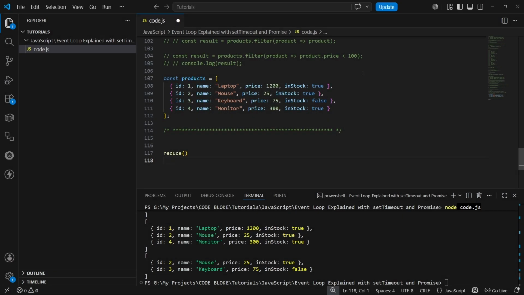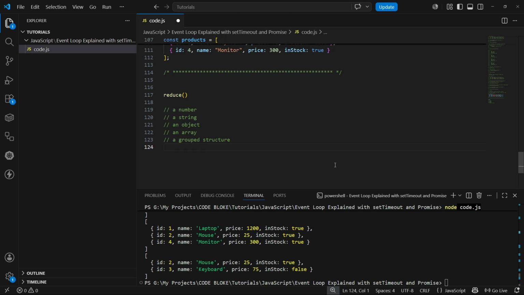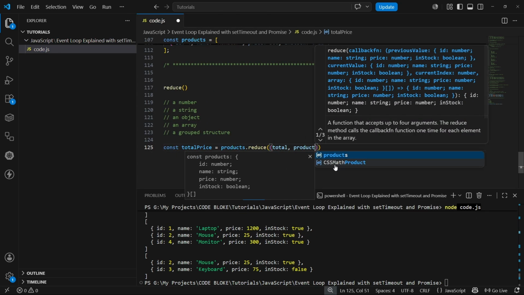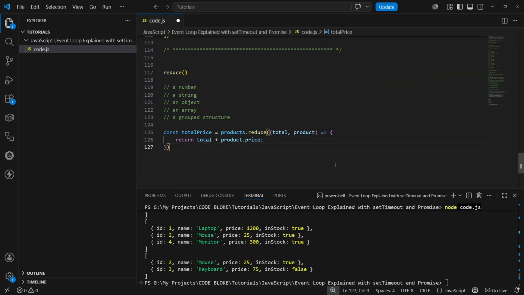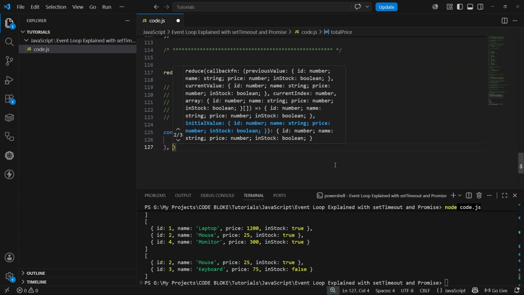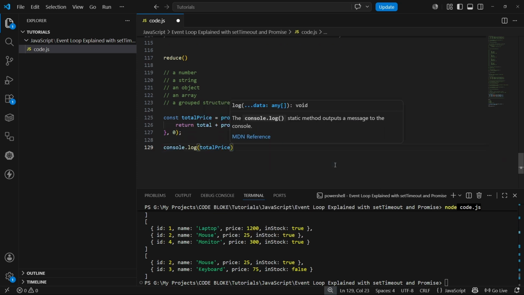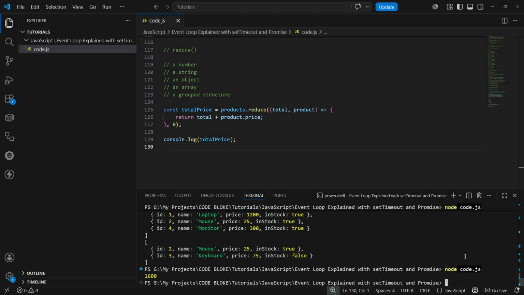Part 3. Reduce. What is reduce? Reduce is used when you want to combine all array items into one final result. That result can be a number, a string, an object, an array, a grouped structure. The most common beginner example is calculating a total. const totalPrice = products.reduce((total, product) => { return total + product.price; }, 0). console.log(totalPrice). Output: 1600.